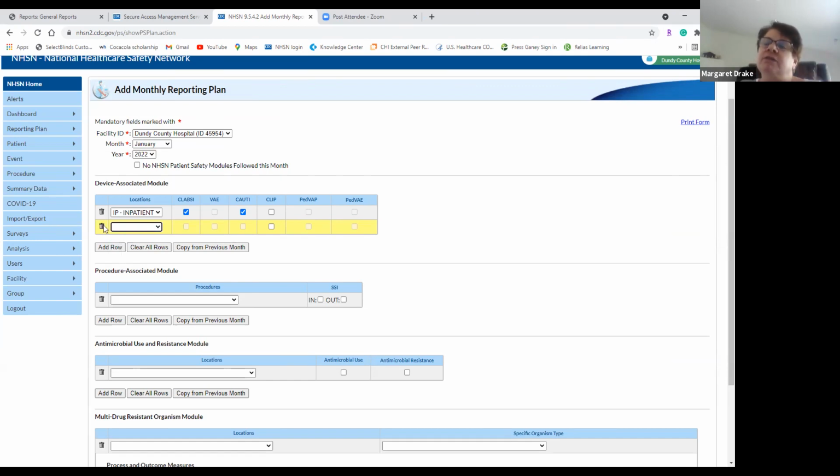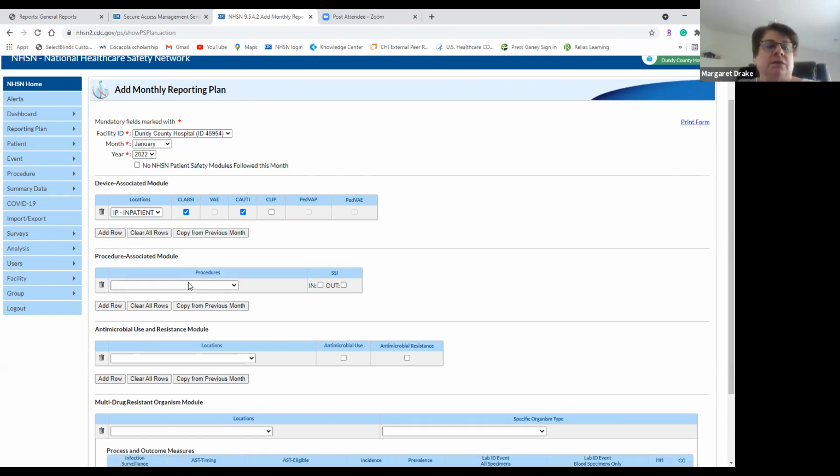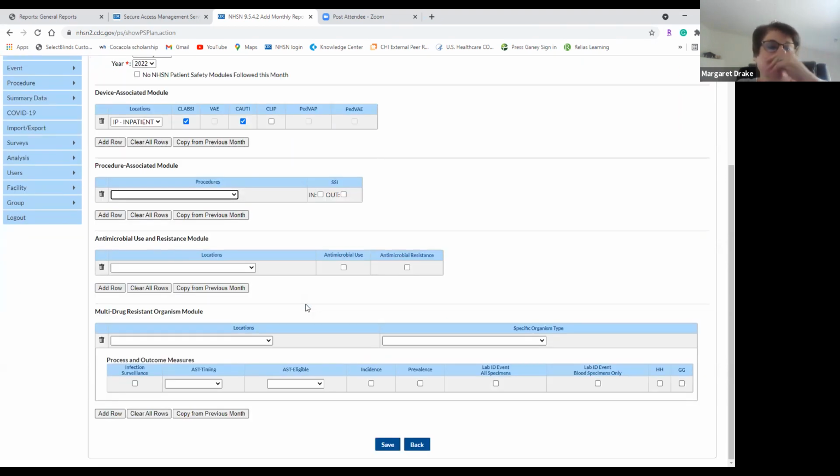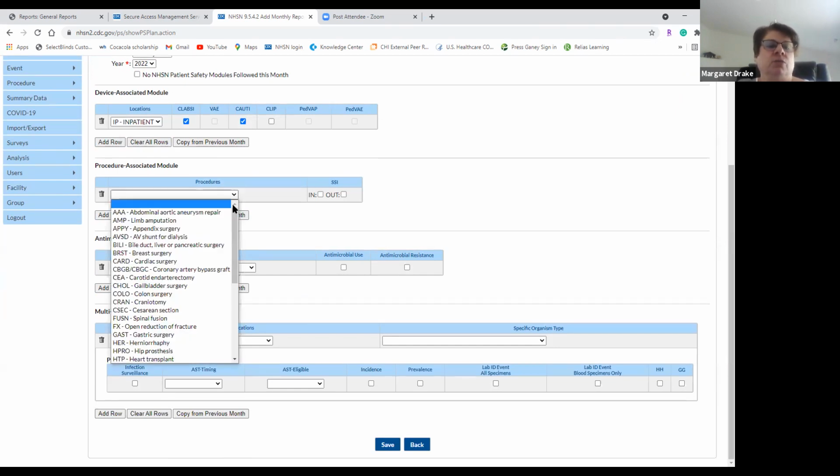But if you have another inpatient unit set up, it won't yellow out like that. Go down to the surgeries because we could do that. So again, you want to hit your drop down arrow there. So what do you want to report? You want to report C-sections. You go down, you find the C-section.